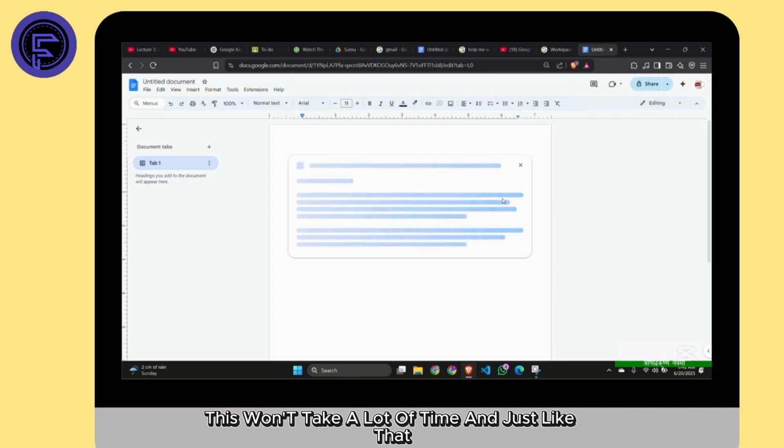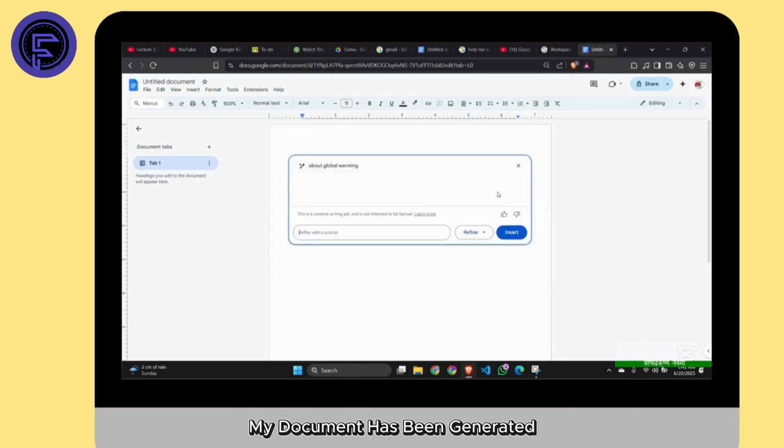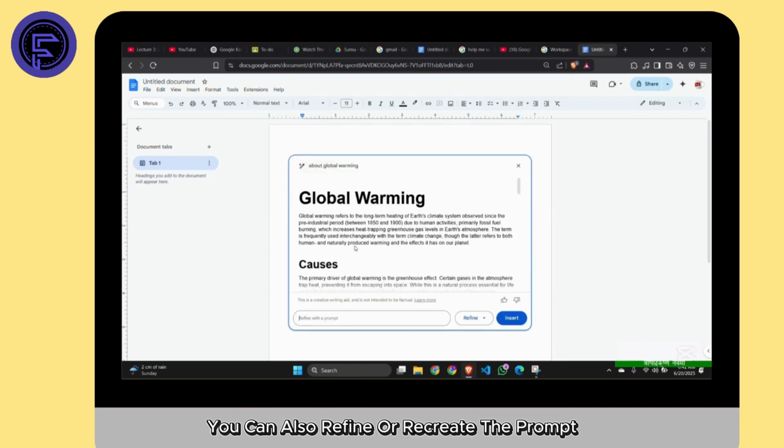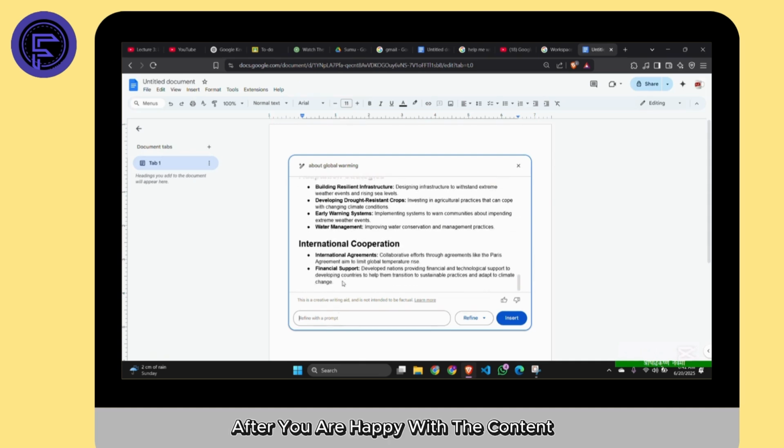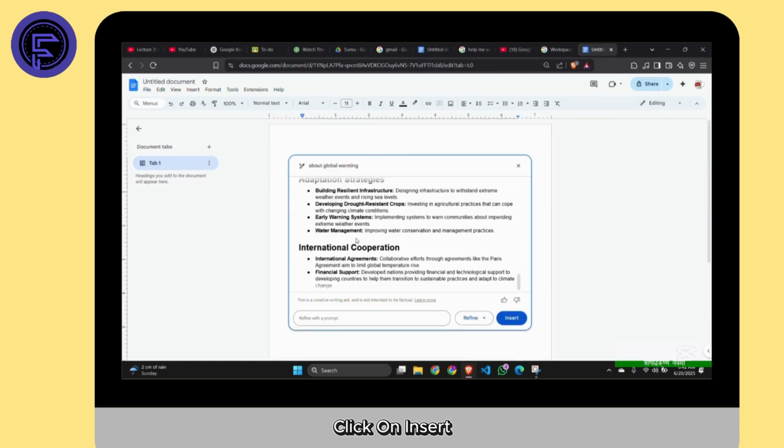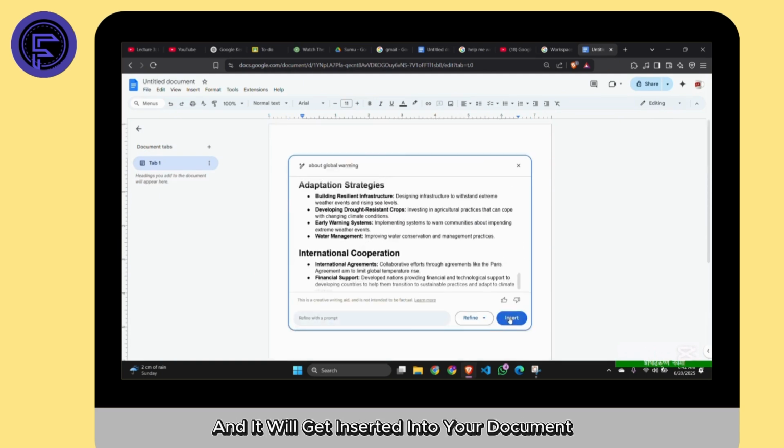This won't take a lot of time. And just like that, my document has been generated. You can also refine or recreate the prompt. After you are happy with the content, click on Insert and it will get inserted into your document.